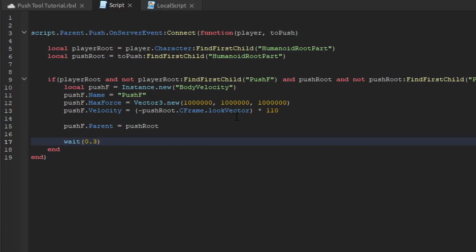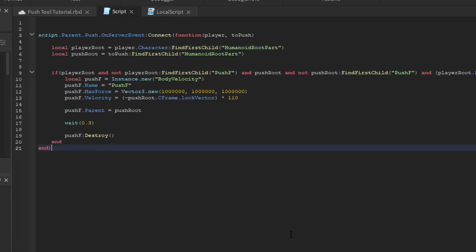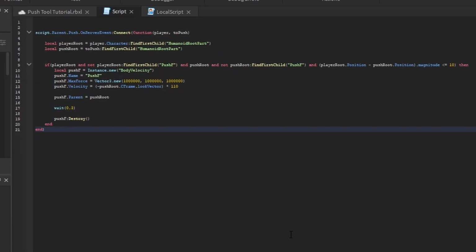Let's do 0.3. The longer you leave this wait, the more time the force will be applied, meaning they will go back further in total. So this and that will control how far the player actually goes back. And then we're going to want to destroy the push force, so it doesn't go on forever, and so they can be pushed again. And I think that is pretty much it. So if you'd like to copy this out, I could zoom out a bit, I think. Oh, I can't zoom out very well.